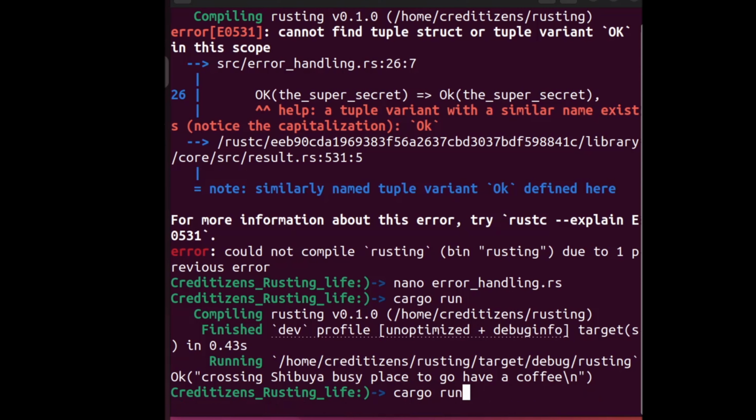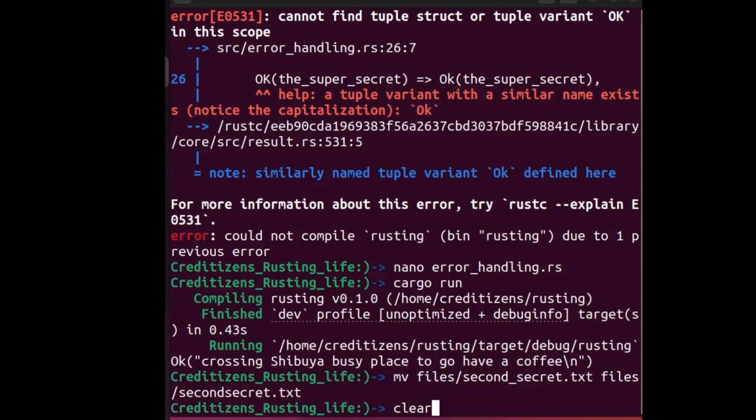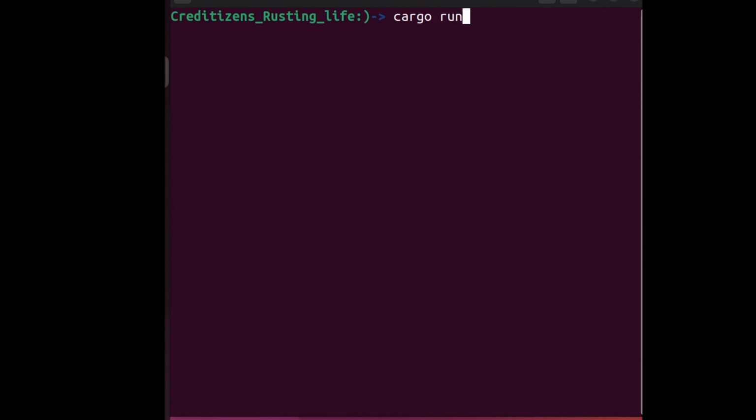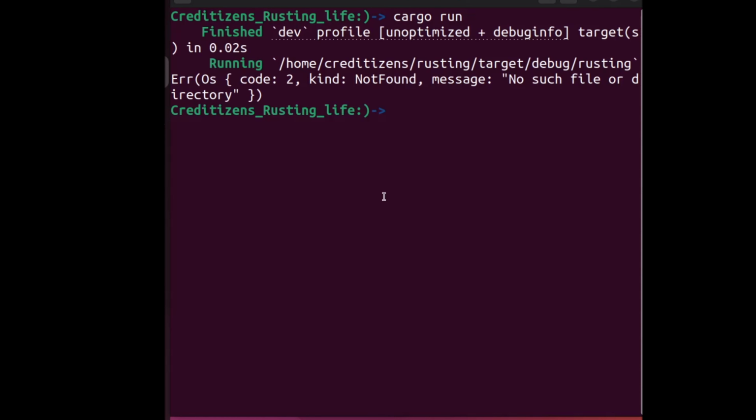Let's now change the name of the file. Here, let's call it second secret without any underscore. And let's reach it here. It's the second secret. Good. Let's call cargo. And we got the error. That's what we wanted to see.